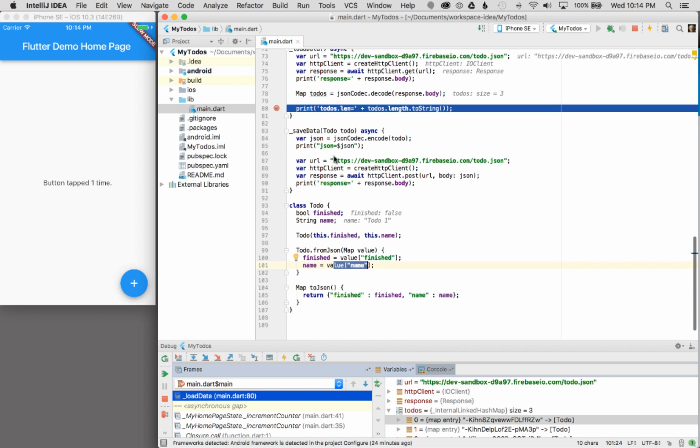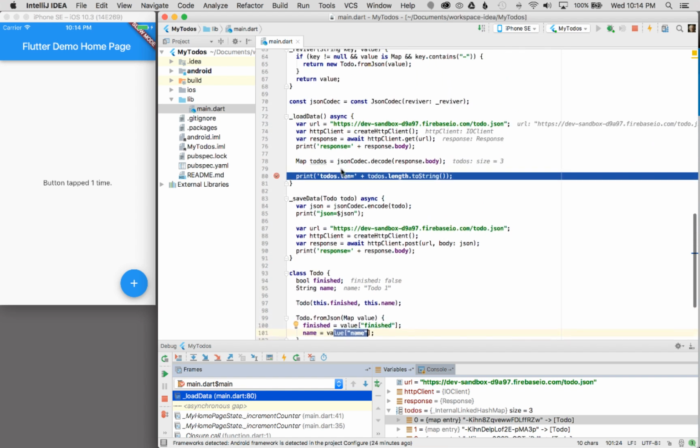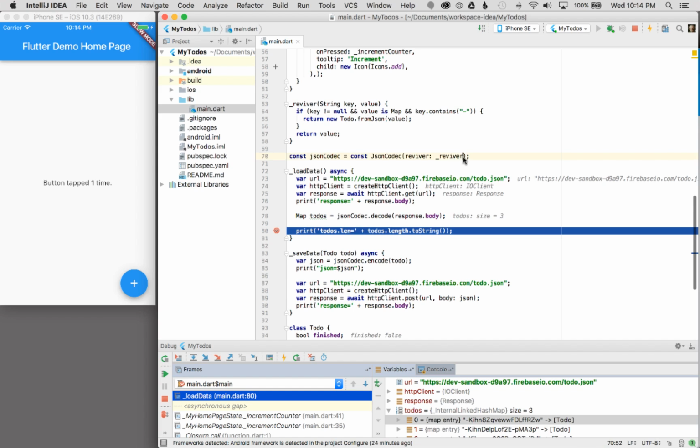Okay, one more thing to review. In this encoder or the codec, I can use a toEncodable. So what does that mean? toEncodable. I'm going to call toEncodable and show you what I mean by that.